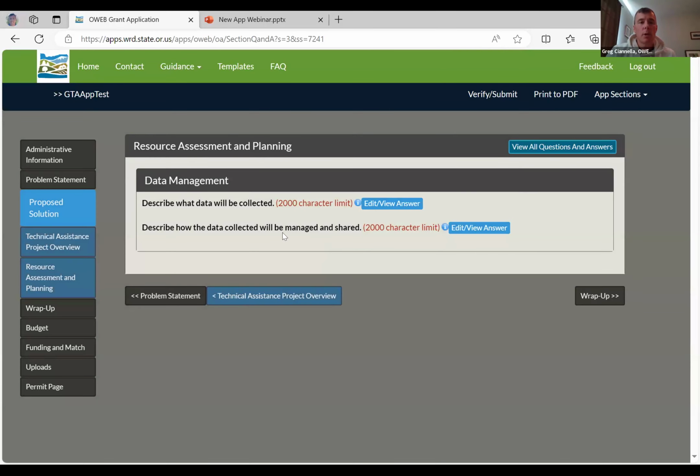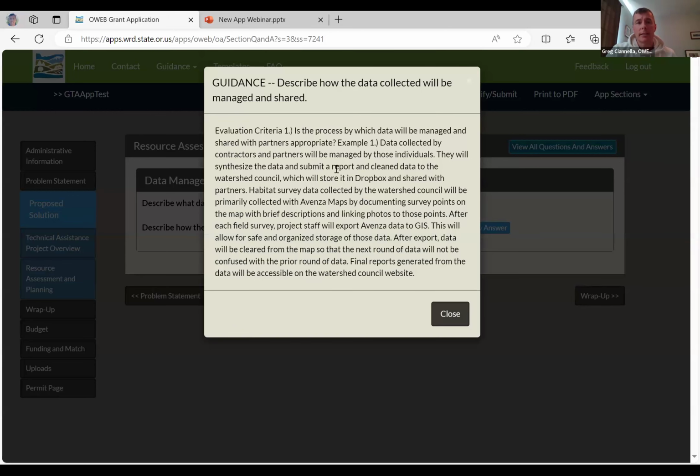And then the second question is, describe how the data collected will be managed and shared. Again, I think this question or an iteration of it was in the previous application, but we want to better understand how the data that you collect is going to be managed, shared, and used amongst your partners to develop the product that you're hoping to develop. Again, criteria here is listed under the I button guidance, and you have an example of a way you can answer this question that is considered appropriate.